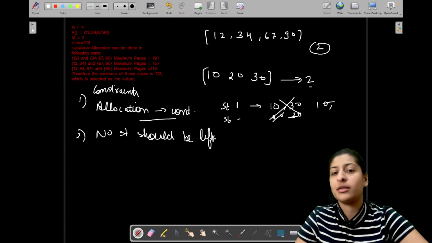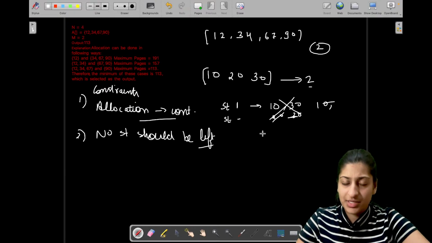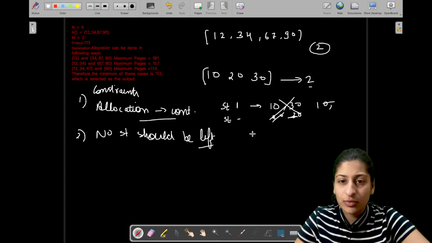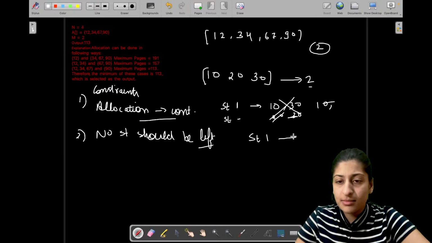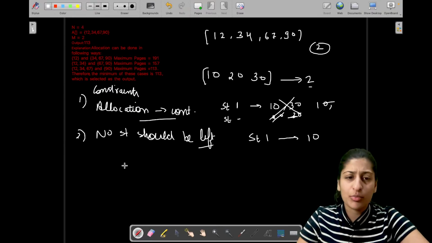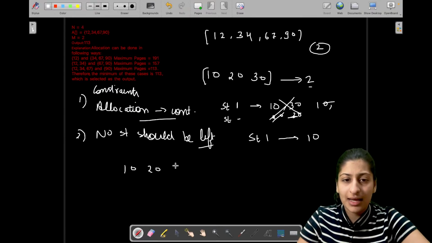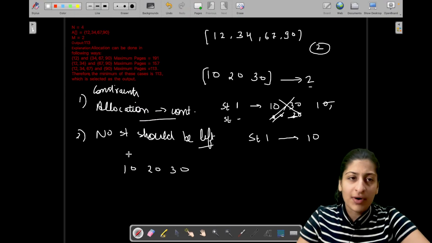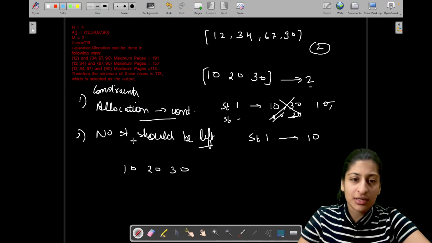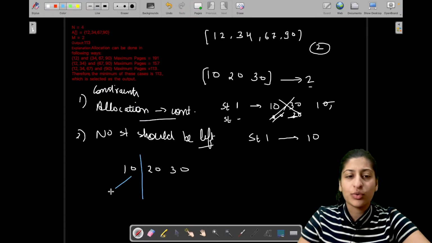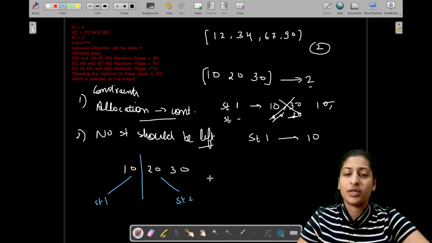Every student should get the book. Now these are the main constraints. Now let's see if my student 1 gets book number 1. What can be the permutation? This is 10, this is 20, and this is 30. One is that I put a partition here. Okay, student 1 gets this book and the other two books are taken by student 2.